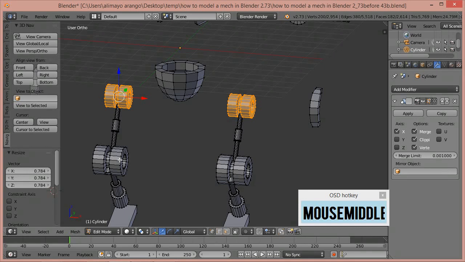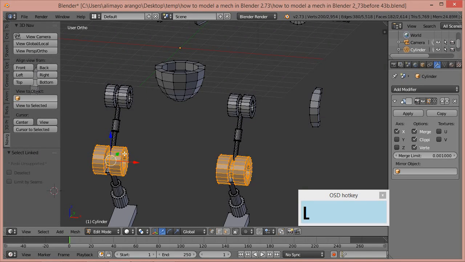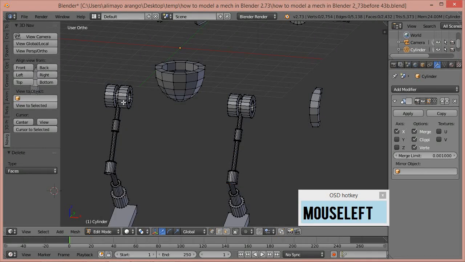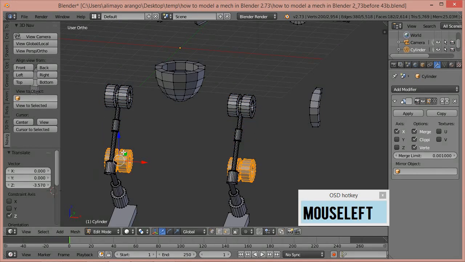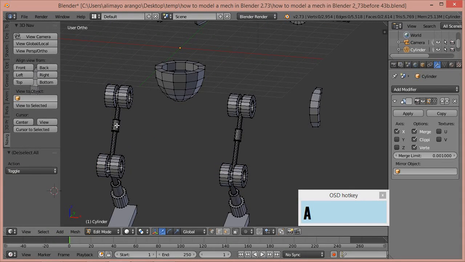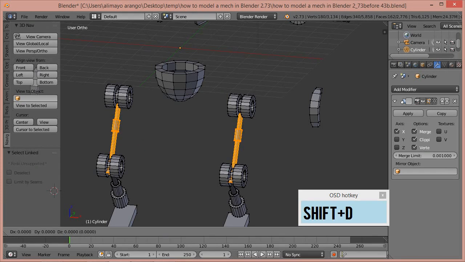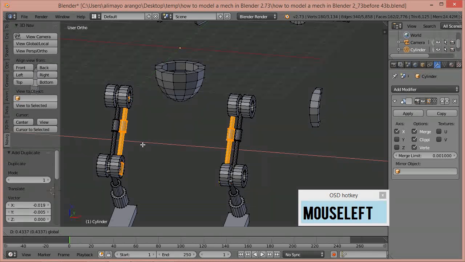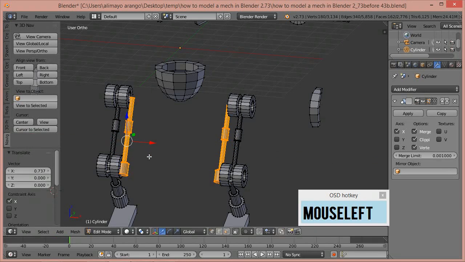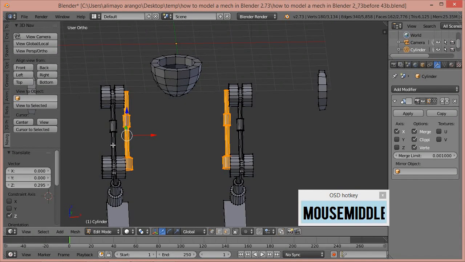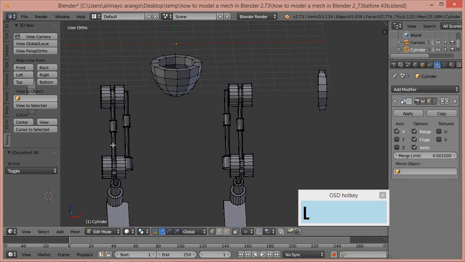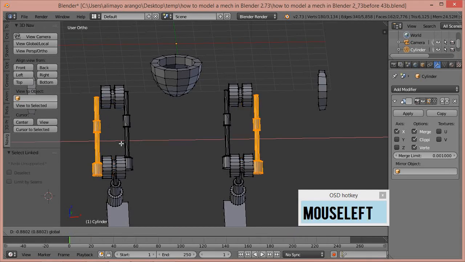I'm actually going to press A to deselect, press L to select here. I'm going to press X to delete the faces because I want this to be the same size actually. So I'm going to press L, Shift D, left click to lock in, push this down, and then position here. A to deselect, I'm going to press L here, press Shift D, left click to lock in, pull this to the side here. This up some here. Press A to deselect, L to select right here, push this to the side here.